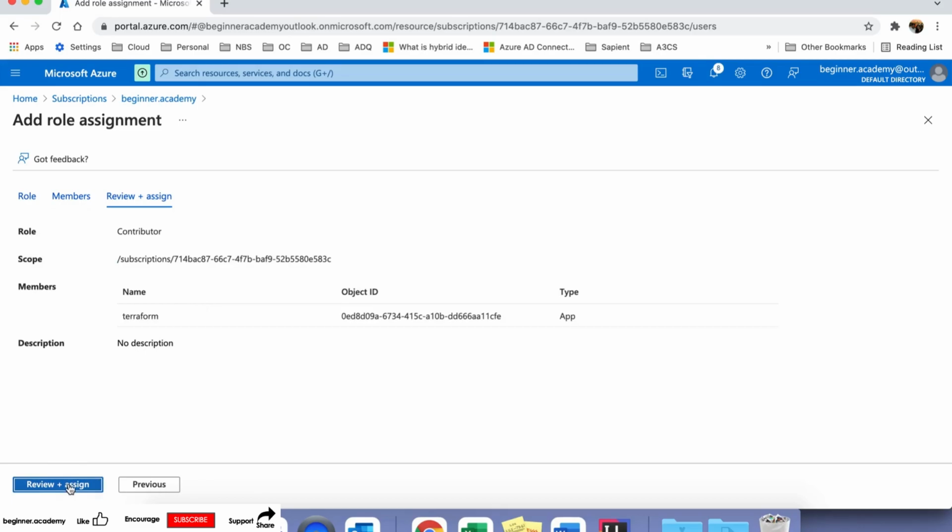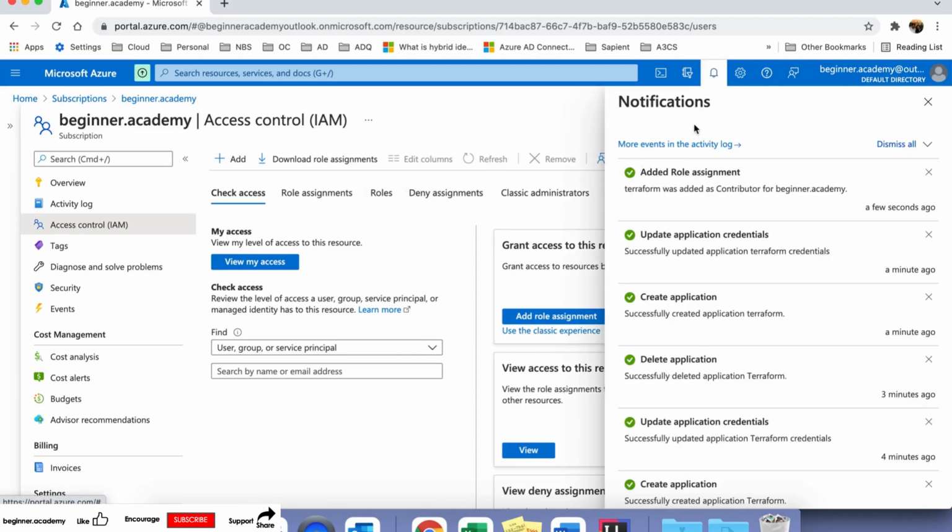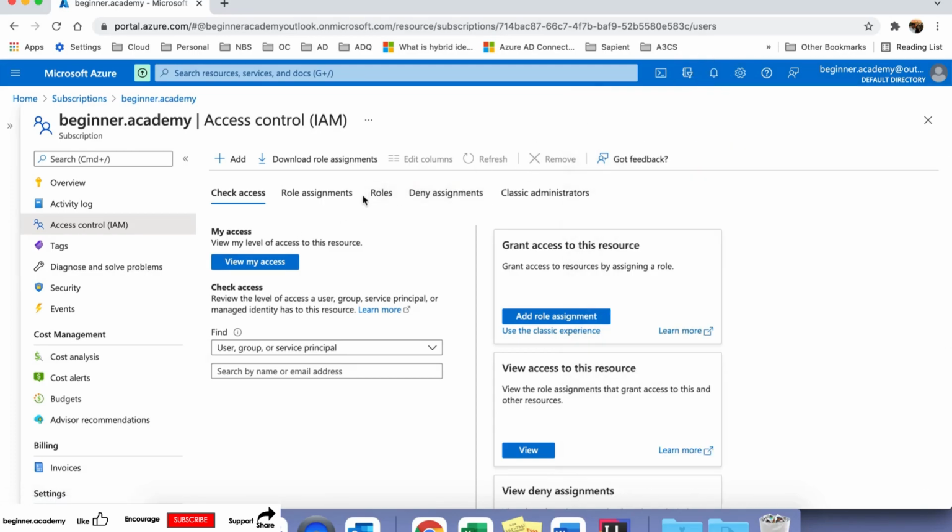Click Review and assign. It will take a couple of seconds. Yeah, so it has been already done. So in this way, this SP has complete Contributor access on this particular subscription.